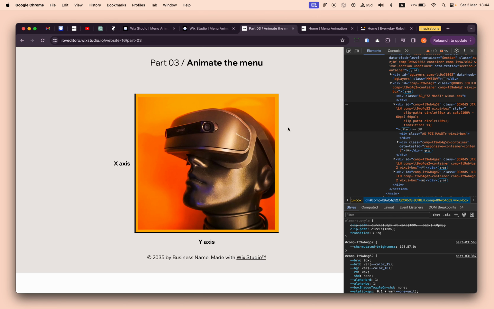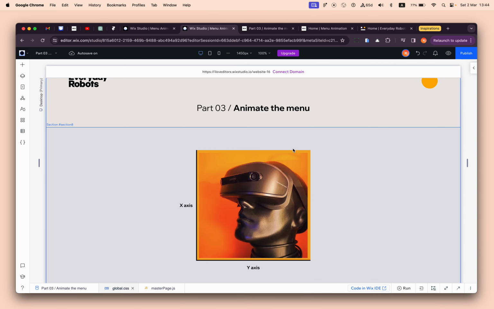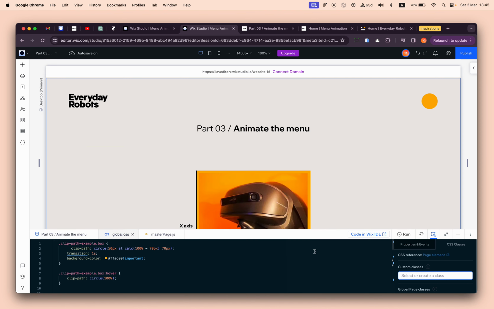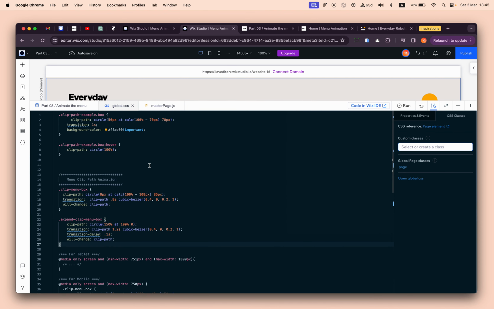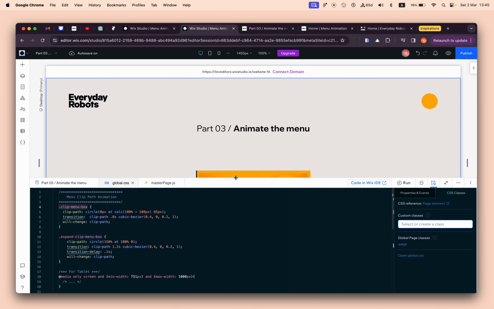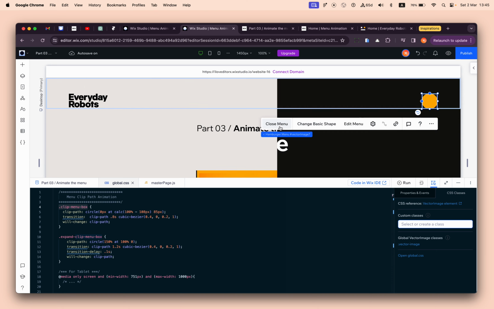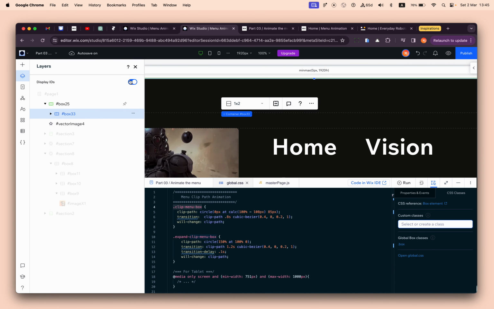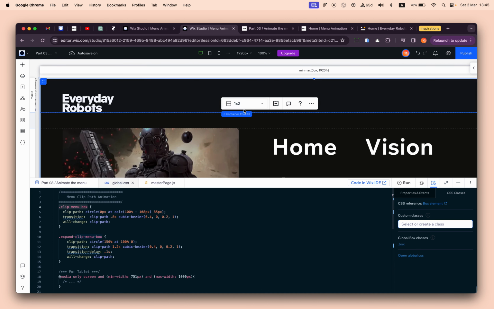So after we understand how the clip path is working, now the code part starts. I already created the CSS, we don't need the example, which is this part. Okay, so we'll explain everything. As we said before, this is a class that we are going to apply to our content, to our main wrapper of the menu.